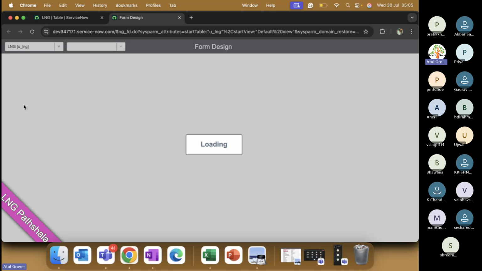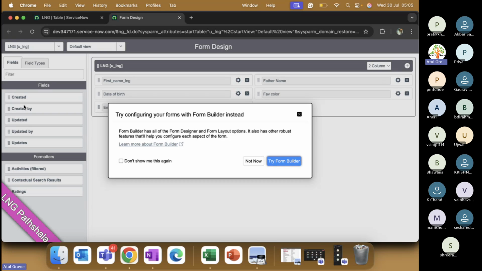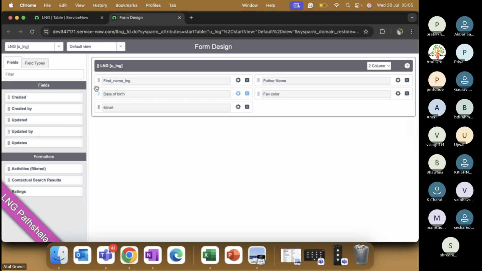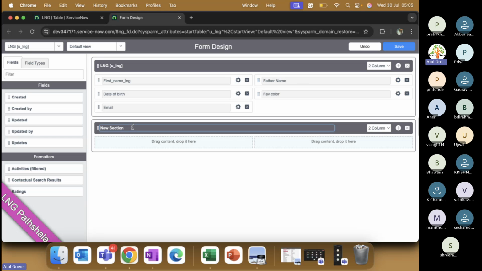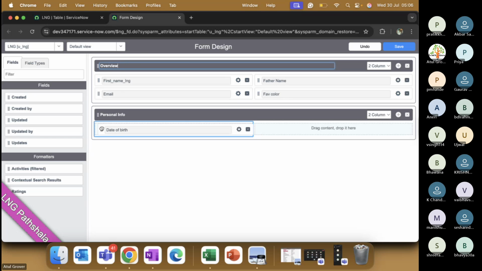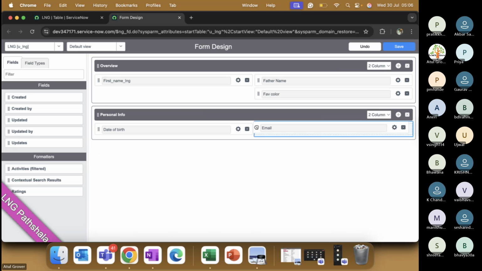Here you can design your form with an interface like this. You can see here on the top. Can I move these two fields into a new section? Yes. Plus new section, let's say personal info. This is overview. In personal info, I need date of birth, email. Can I create a new field from here itself? Yes, you can create.